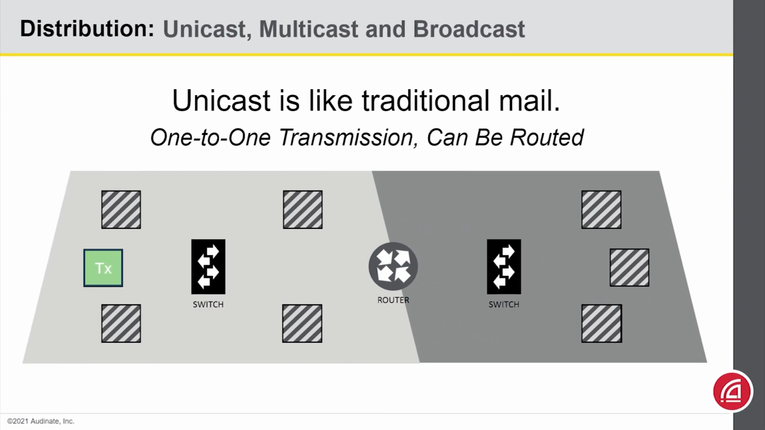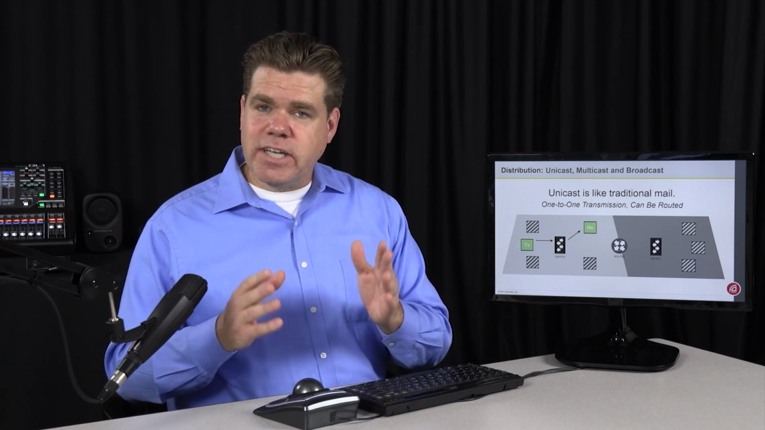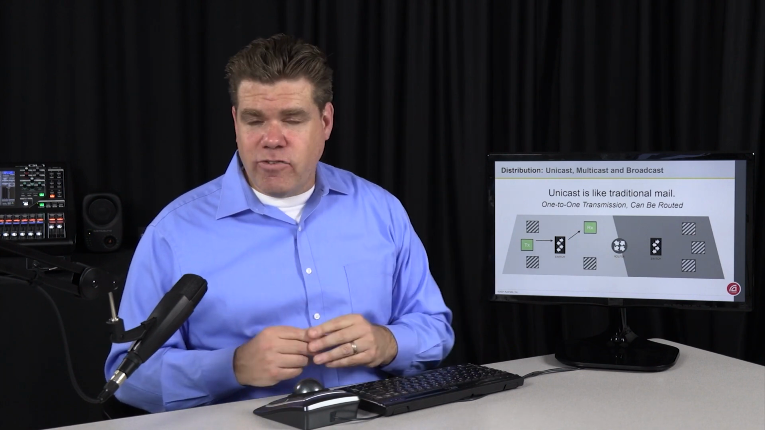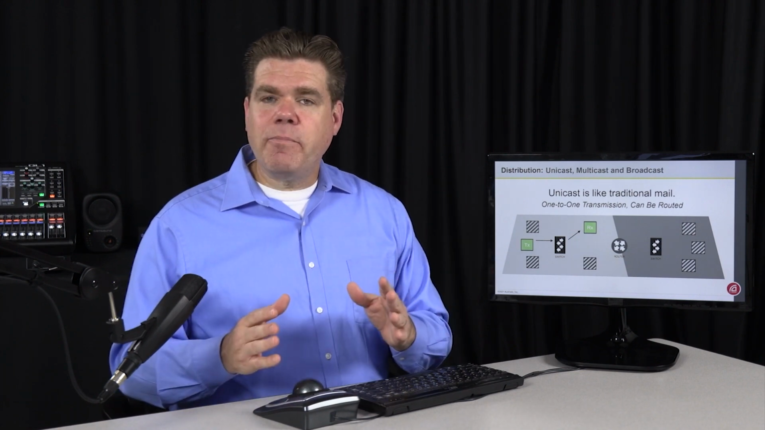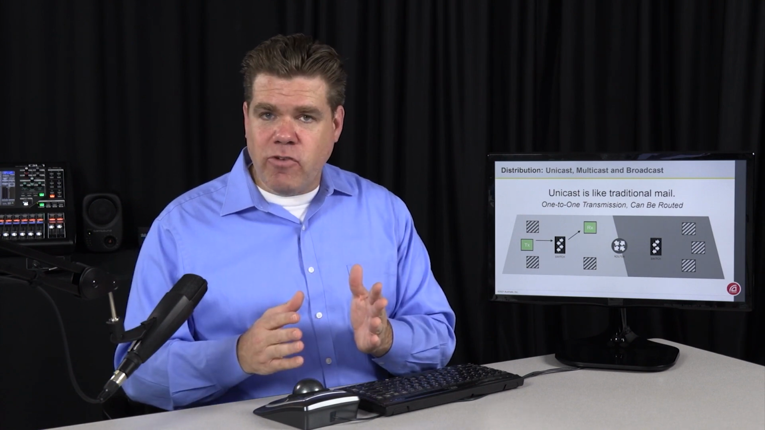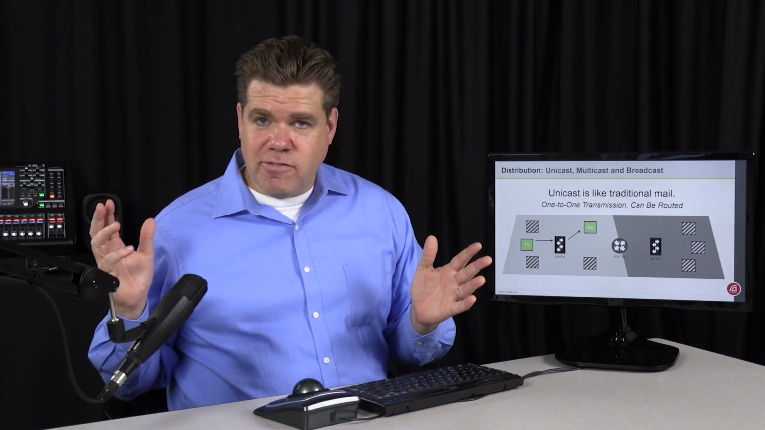Unicast is, again, like sending a letter with the post office. I put the envelope in the mailbox, and it's sent to that person. Now, unicast is great when I want to send unique information to one destination. But what happens when I want to send the same information to multiple destinations?